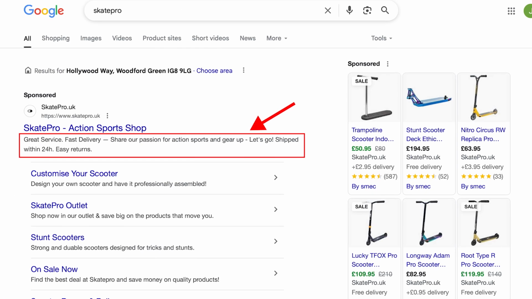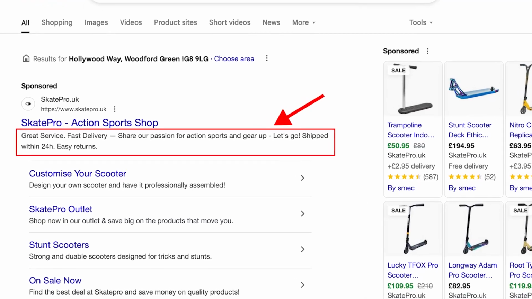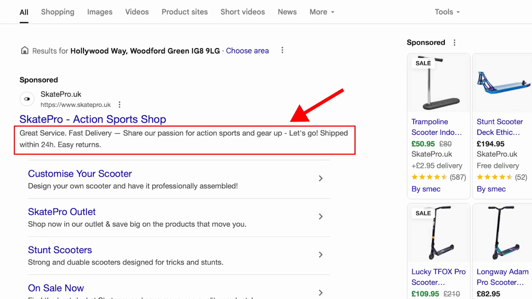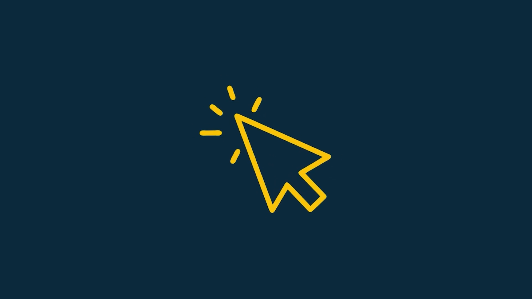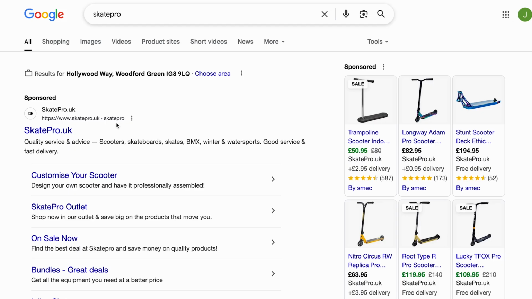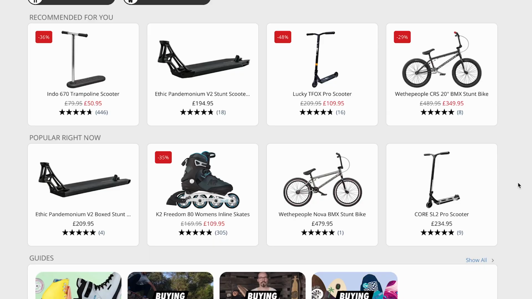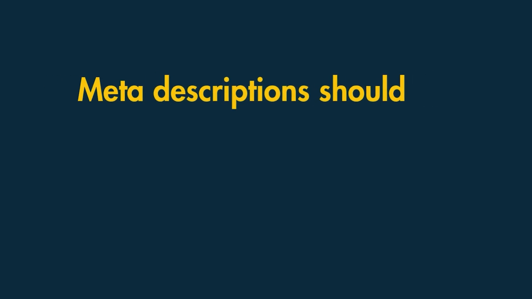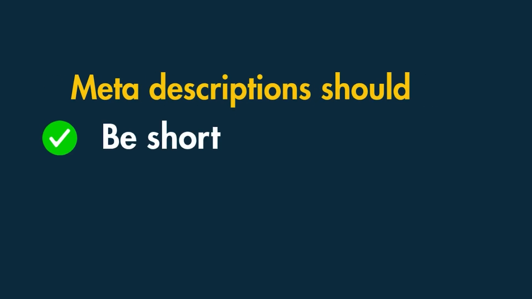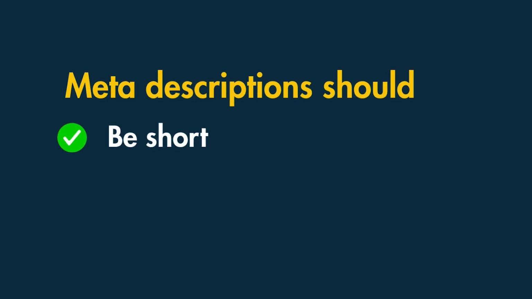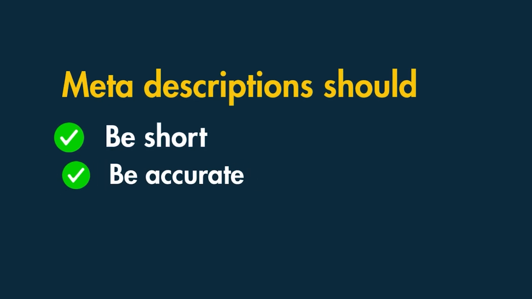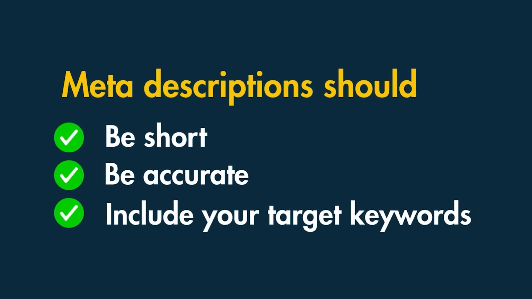8. Use engaging meta descriptions. Meta descriptions are the summaries of web pages that appear under page titles in search results. Although Google says that they aren't a ranking factor, a well-written meta description can encourage more click-throughs to your website. And because the click-through rate of a search result is considered a ranking factor, it's important to get meta descriptions right. Your meta description for your Shopify products and pages should be short. 150 to 158 characters in length is best. Be accurate and include your target keywords.